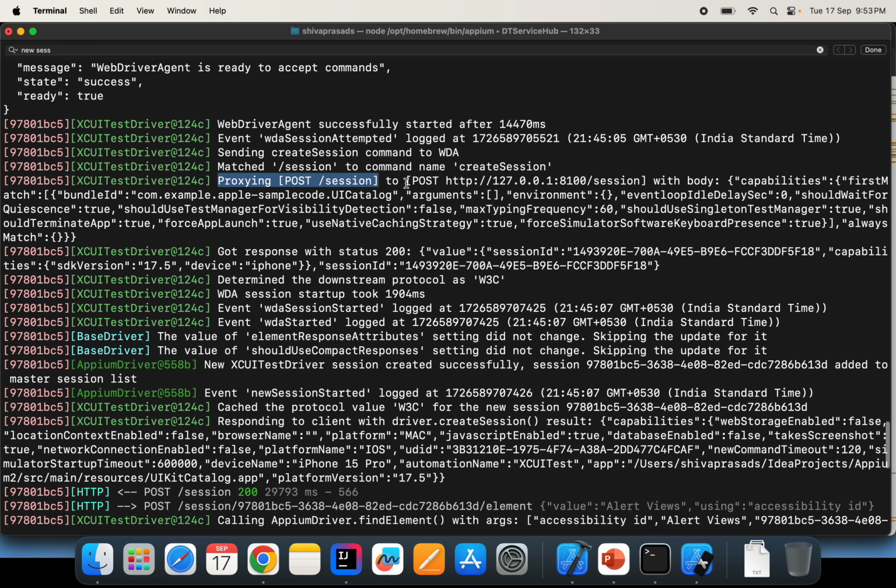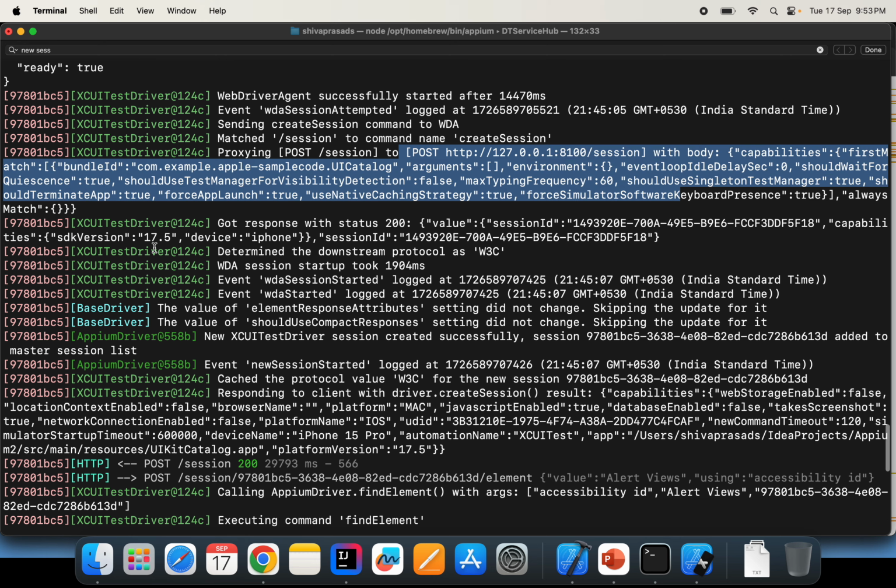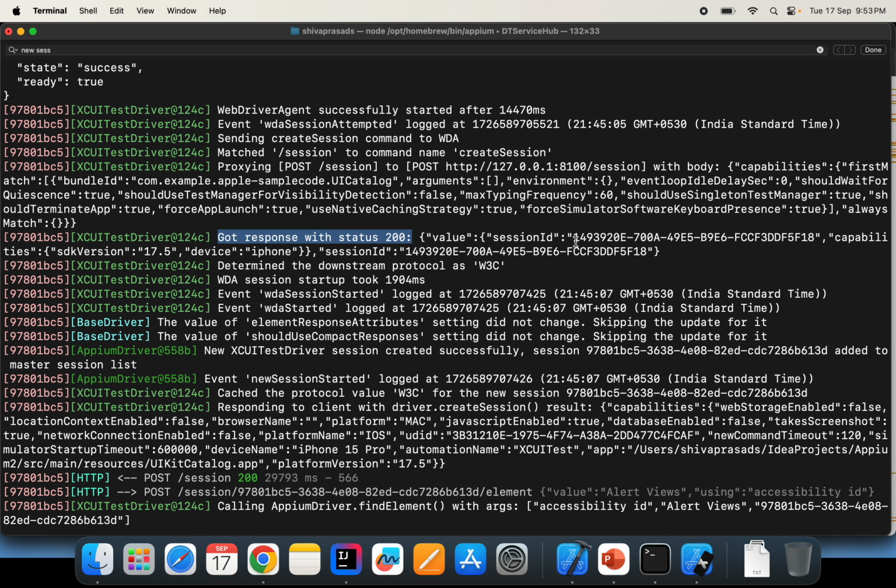Now it is sending that proxying, which means it is just routing that request to the WebDriver agent server, as it is. Now the XCTest driver got the response with 200 status and with the session ID. Again guys, if you see here, the session ID that got created is between the XCTest driver and the WebDriver agent server, not with the Appium server.